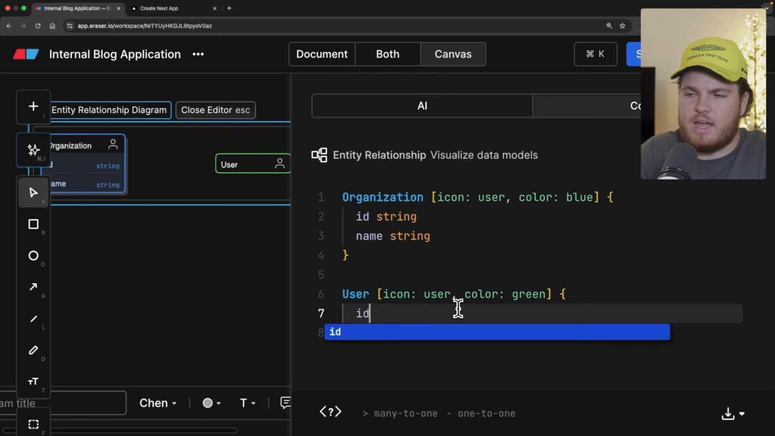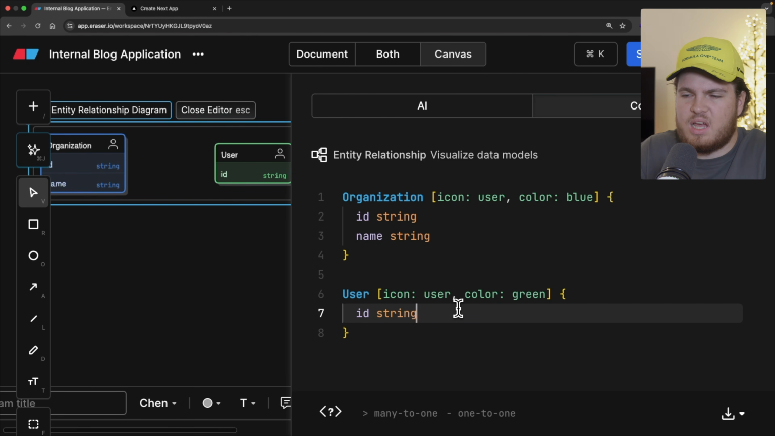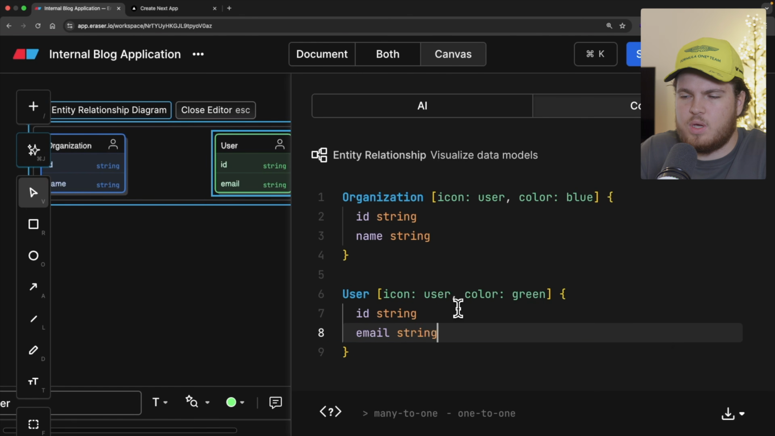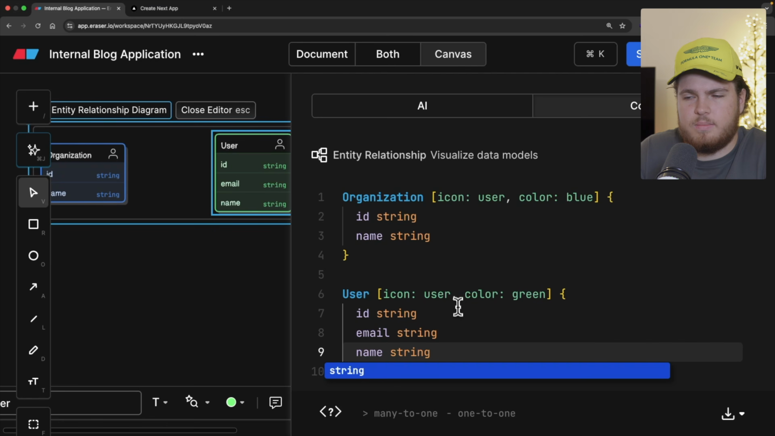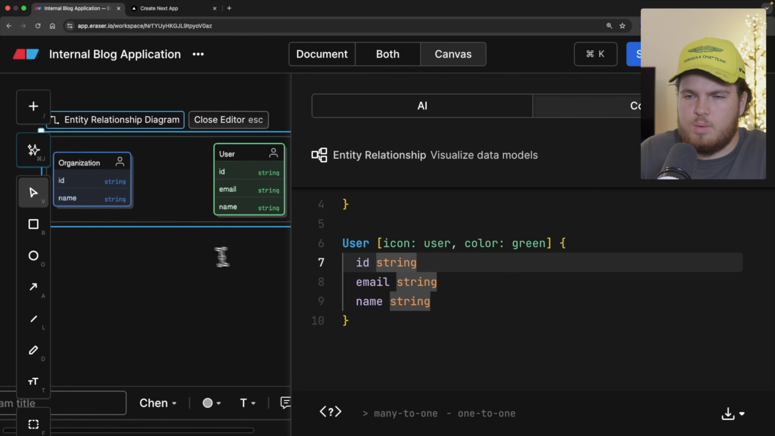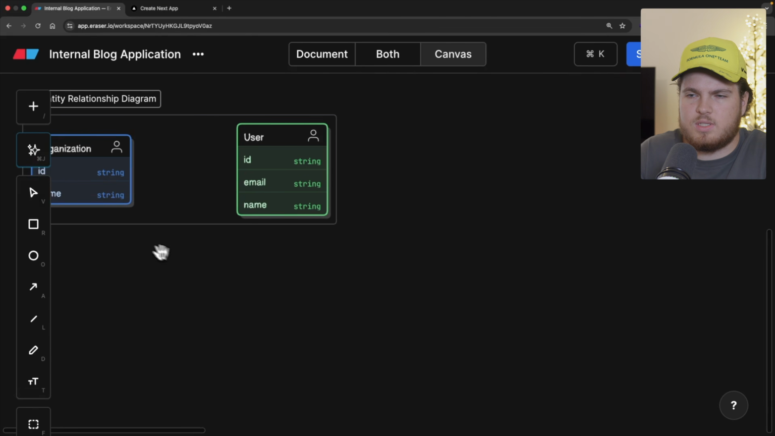Inside of here, we again have an ID. This will be of type string. Then we will have an email of type string. And what does the user also have? A name. This will also be of type string. As you see, this is relatively easy to implement, and now we already have two tables right here.